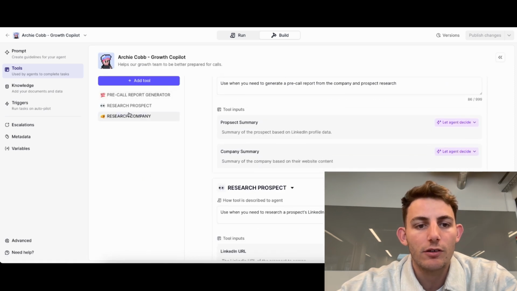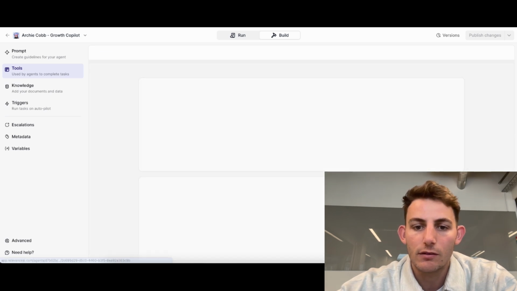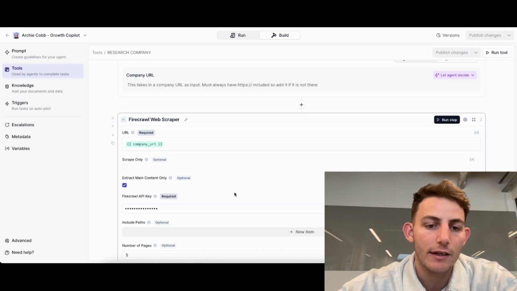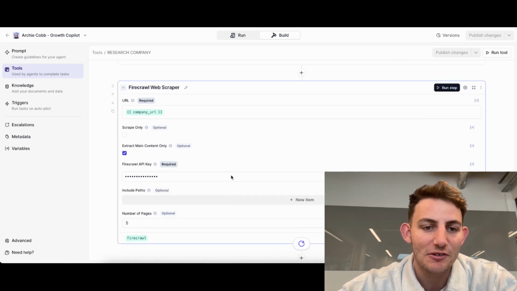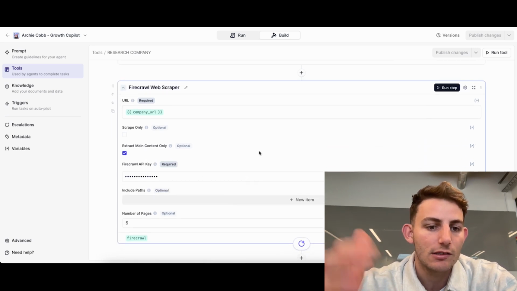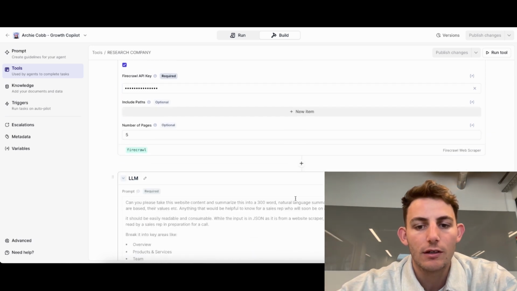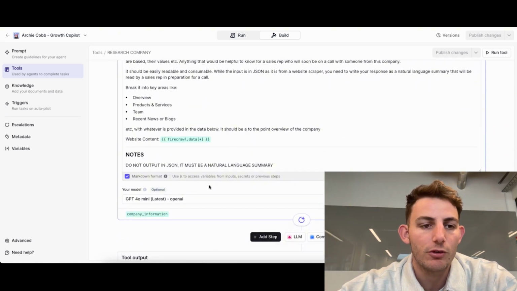And then the third tool I use in this agent is all about researching a company. So it uses something called Firecrawl Web Scraper, which basically gives you the ability to go in, and I've put my API key in there. Again, I don't want to get too technical in this video, but all you need to know is this will scrape the web for you, and it will give you 5 pages of information into an LLM, which will then summarize it for you, right?